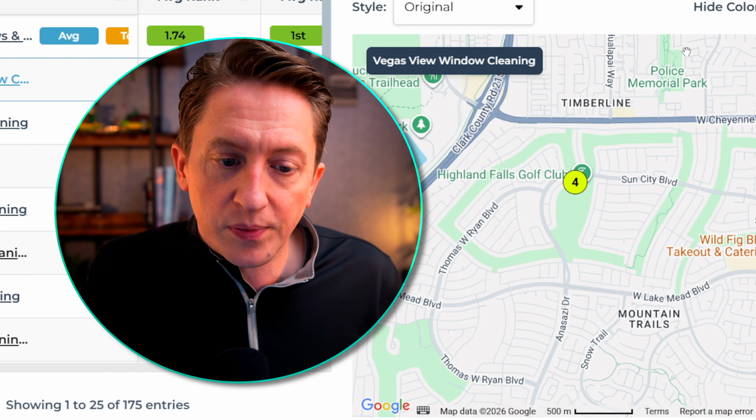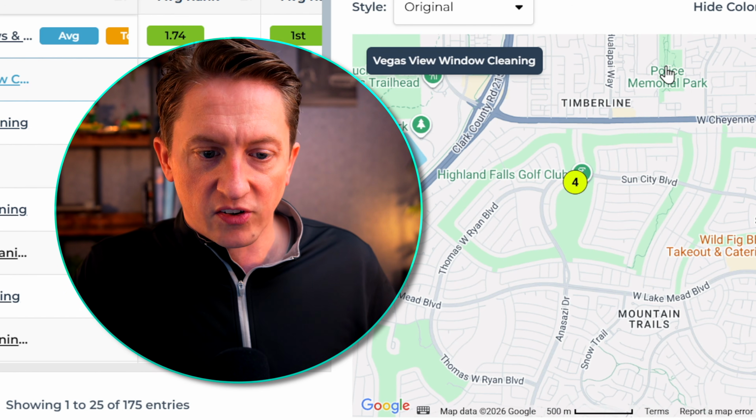Window cleaning near the Police Memorial Park near Las Vegas. We're basically looking for these hyper local signals to convince Google that we do window cleaning in this area, and all of those articles would be based on trying to turn this 4 into a 3. Because I would much rather turn a 4 into a 3 than turn a 10 into a 9. 9 is still losing, not getting any traffic.